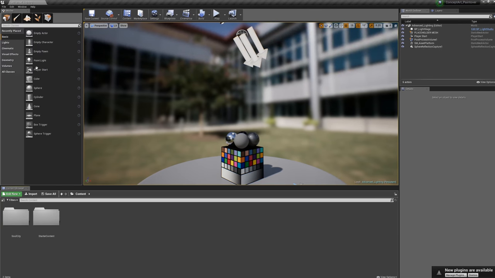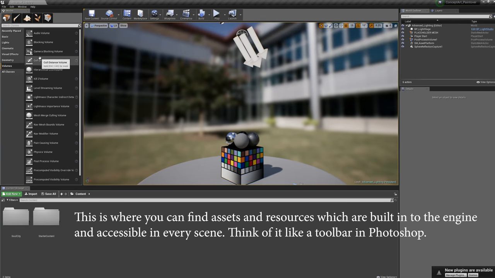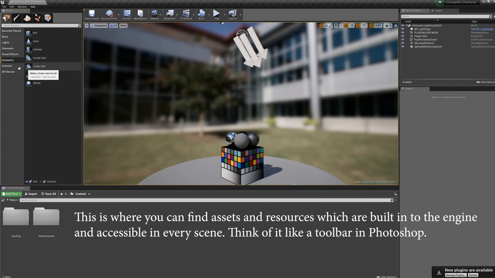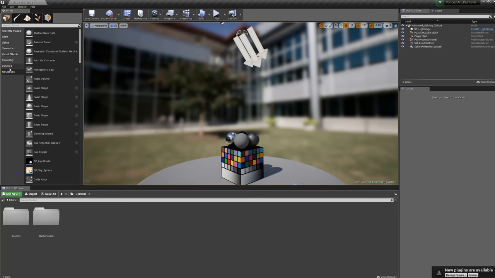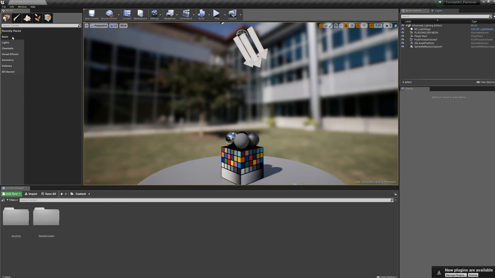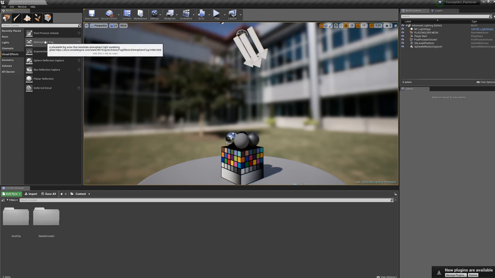Up here on the top left, this is where all the engine, what's the word? English is my first language. Pretty cool, huh? These are all the things that you can use to populate your scene. So lights and basic geometry, visual effects, including different types of fog.